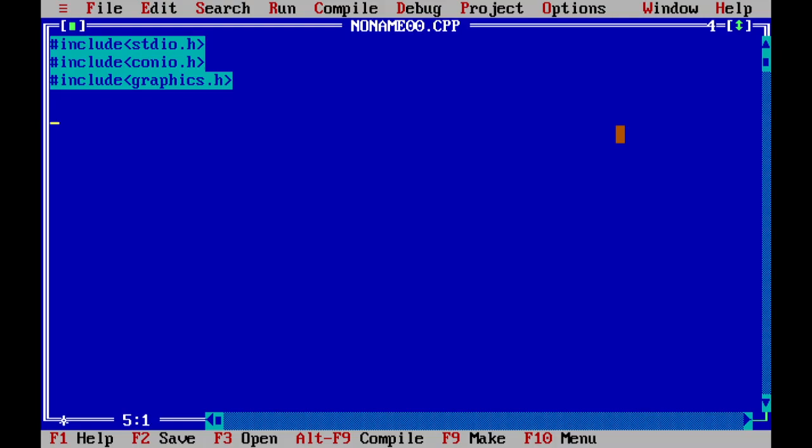Because whenever we are drawing graphical objects like line, pixel, triangle, etc., we must include the graphics.h header file in our program. Otherwise, it will give us errors or not the correct output. Then write our main function, void main.